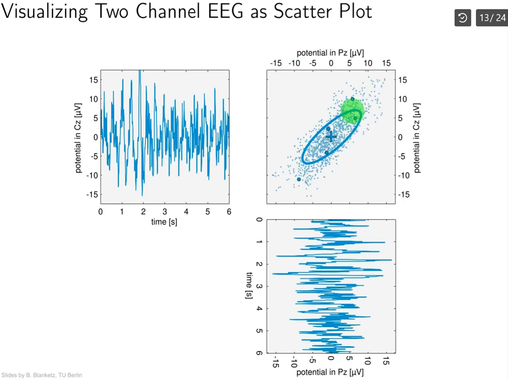So they are highly correlated, right? And then the task of the BCI sometimes is to apply a spatial filter to make them uncorrelated, or less correlated. That was one of the use cases of spatial filters.